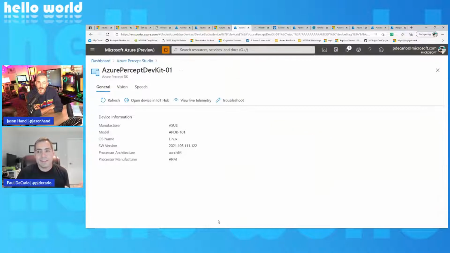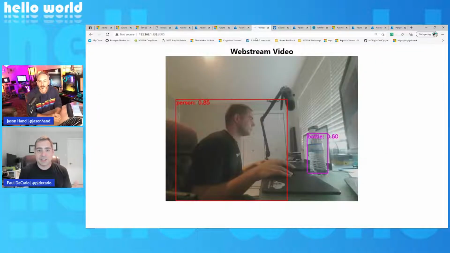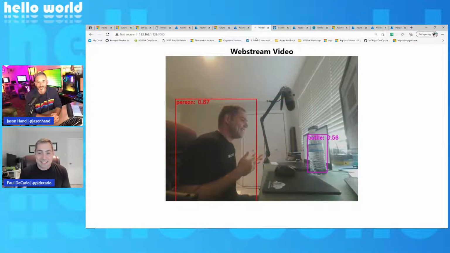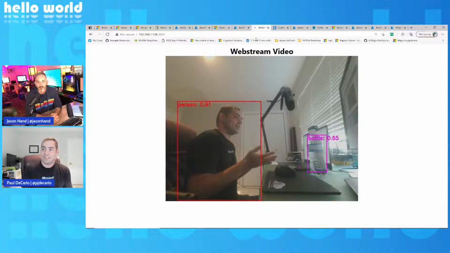But let's go ahead and really see what this thing is seeing, because that's cool. Like, no dev tools involved. Absolutely. Let's go see what's really happening on this device. We can click here on the Vision tab, and what I'm going to see here is an ability to just click View Stream. Once I do that, I can click right into here and get into my web stream video, which you'll see is detecting an object on the desk, and it's also detecting myself.